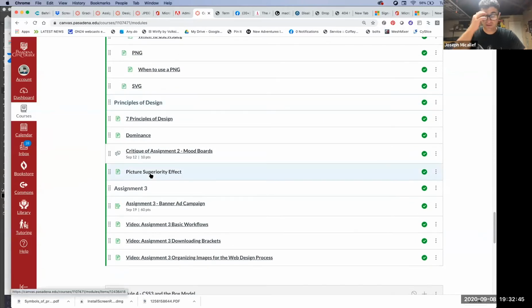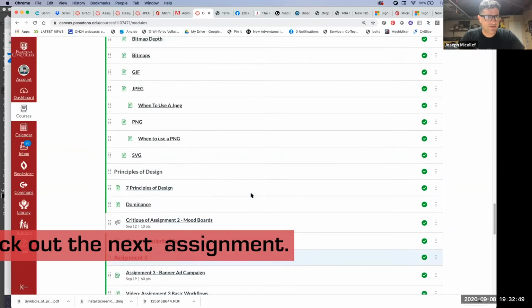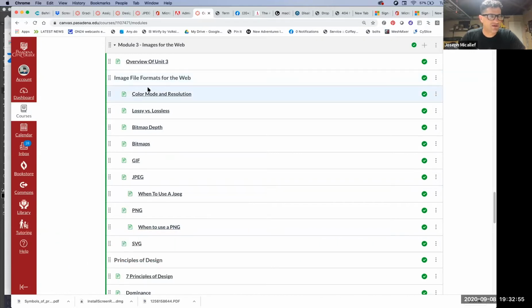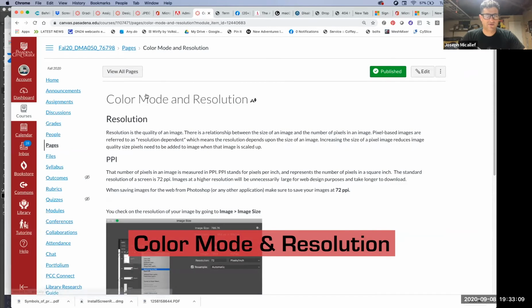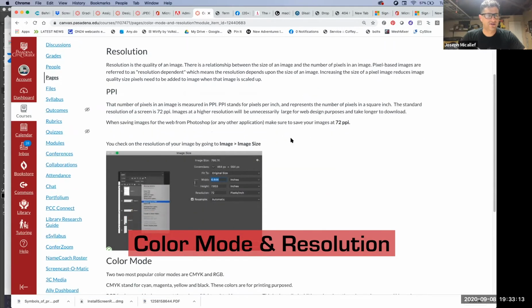So this module is focused mostly on images and the different types of images that we'll use for our web design projects. So I think for some of you, this may be a review, but there's a couple concepts here that are really important when you go through the modules. So the most important concept is thinking about color, mode, and resolution for your files.